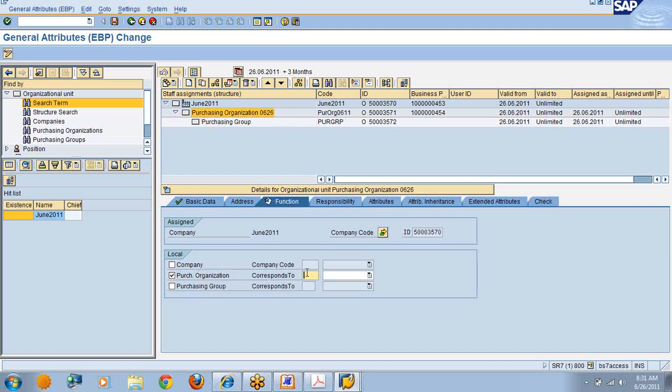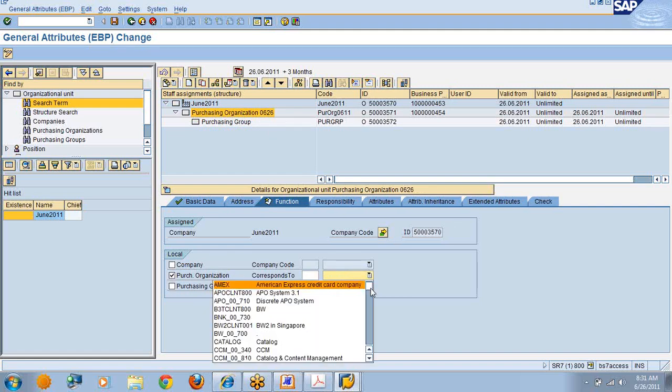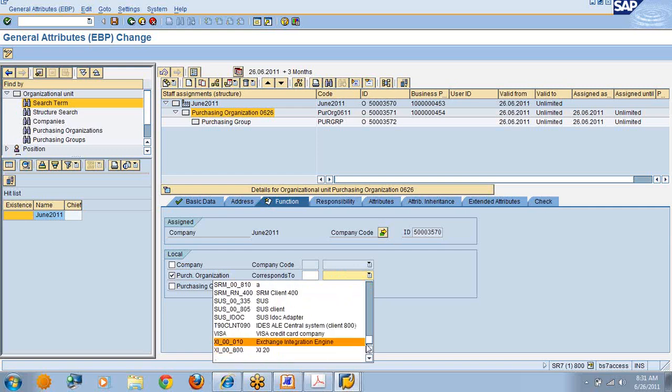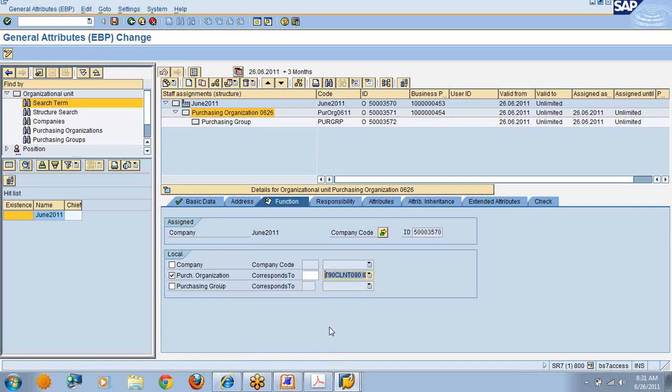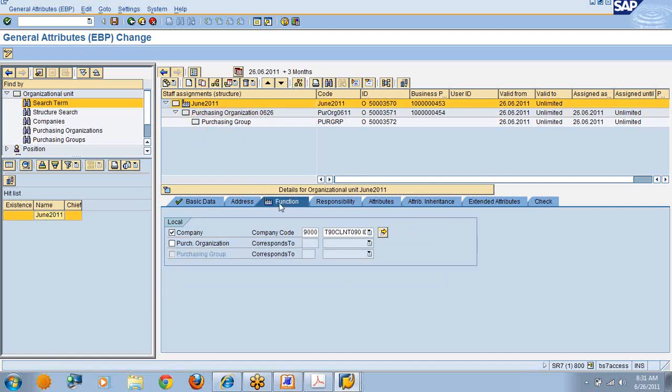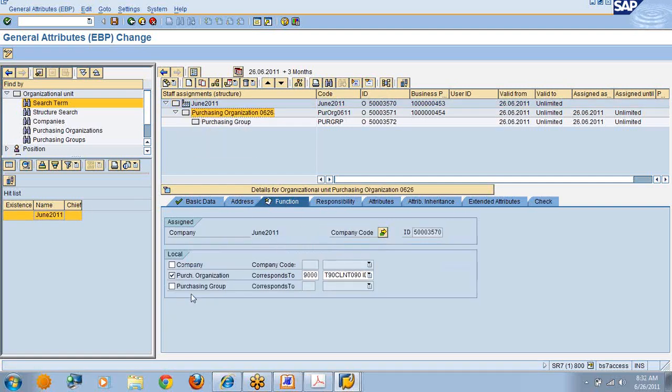That way I need to go here. I need to assign the purchasing organization. See, when you do this, automatically the system is going to change this button. Whenever we have a purchasing company code, we will have this. For the purchasing organization also, the system changes the icon. This kind of icon will come.